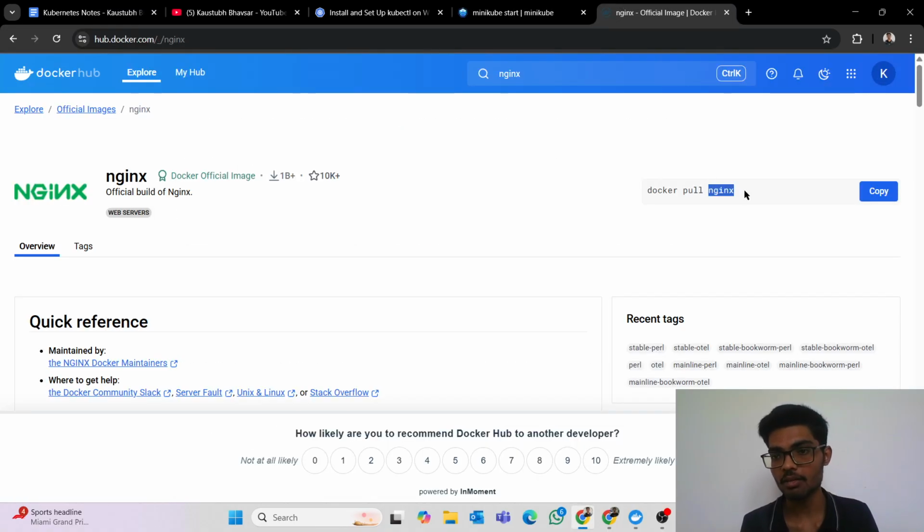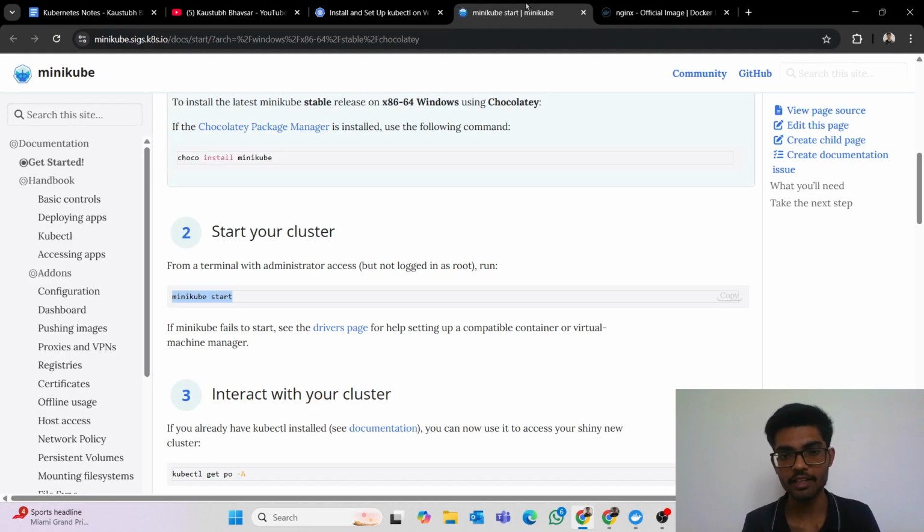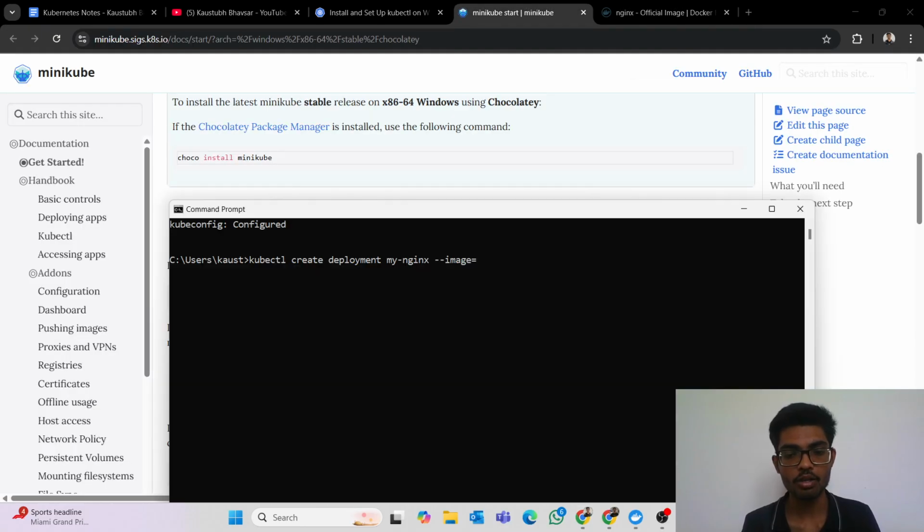So what is the image name? It is nginx. If I want a particular version, I can use a colon and that version. So coming back to the command prompt, pasting the image name. If I use colon and v1, for example, it will be version 1 maybe. It depends. But this is the command which is going to help me create my deployment.